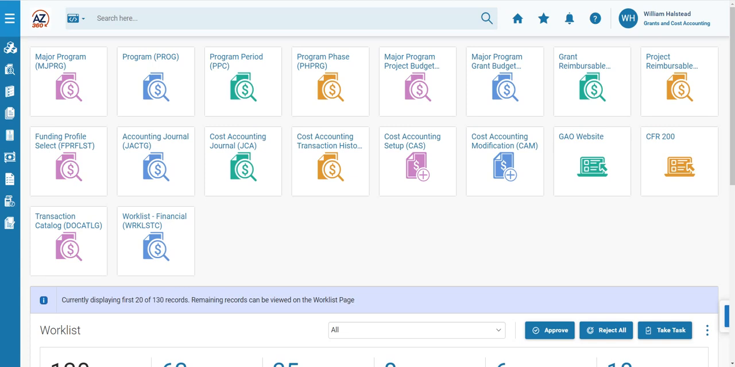Okay, let's get started. As with the CAS creation videos, we will be demonstrating this process in one of our test environments, and the screen has been zoomed in for optimal viewing. Notice that we are on the AZ360 homepage, and the Grants and Cost Accounting business role has been selected in the top right of the screen.